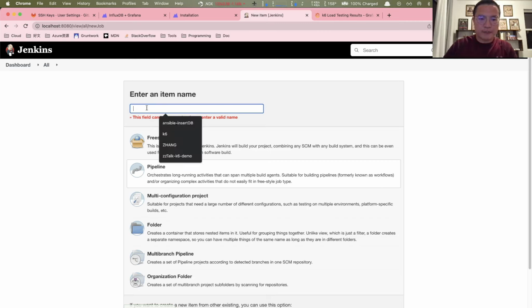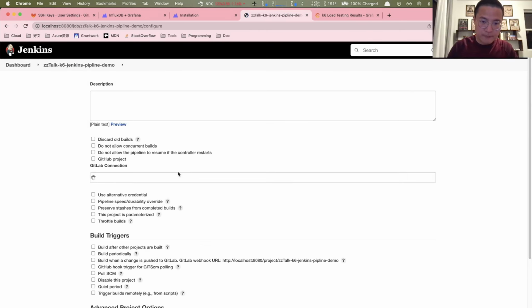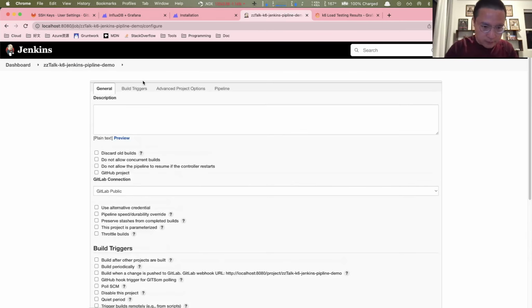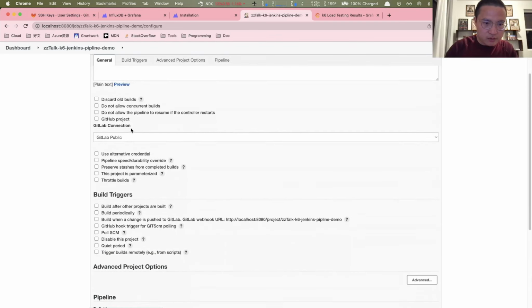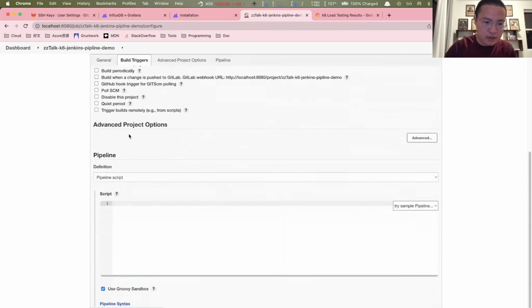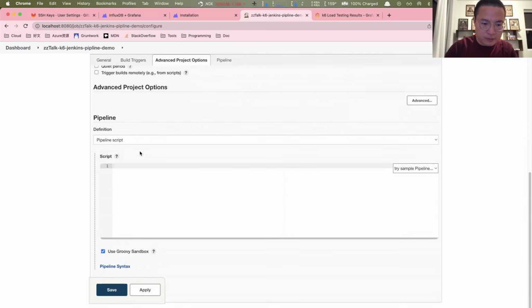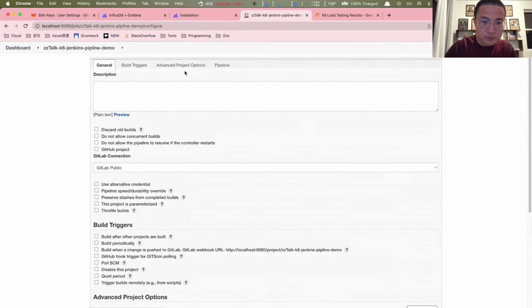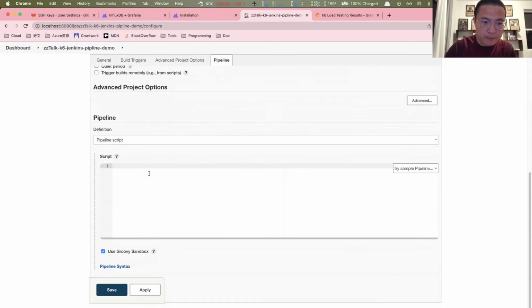OC ZZ talk K6 Jenkins pipeline demo. All right, and click OK. All right, so here, the GitLab connection is the GitLab public that we configured just now, right? And pipeline. So under pipeline, click pipeline.